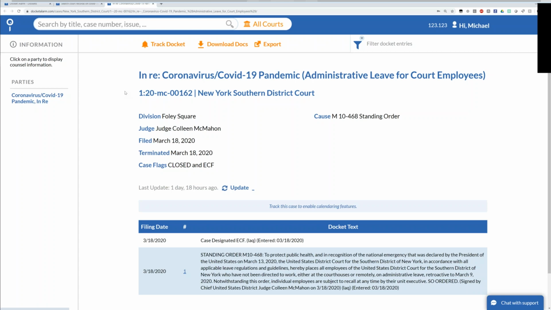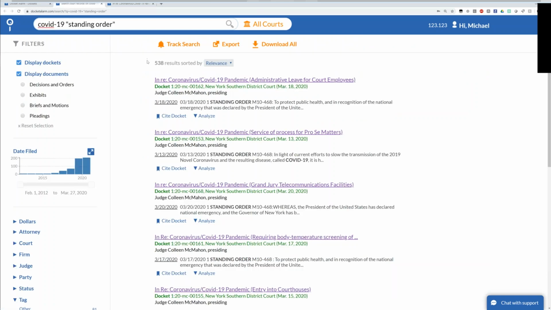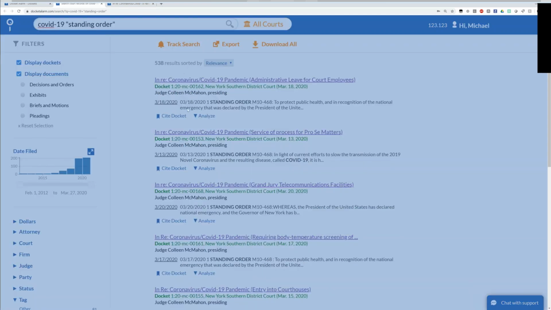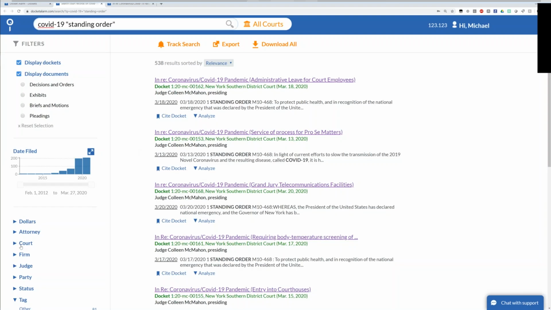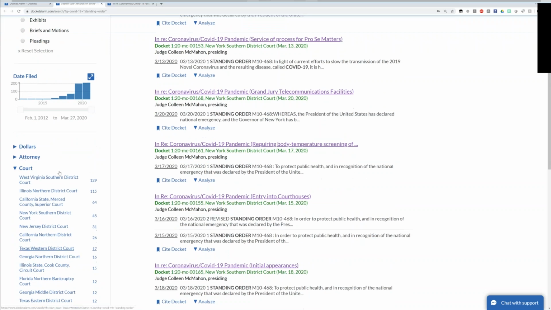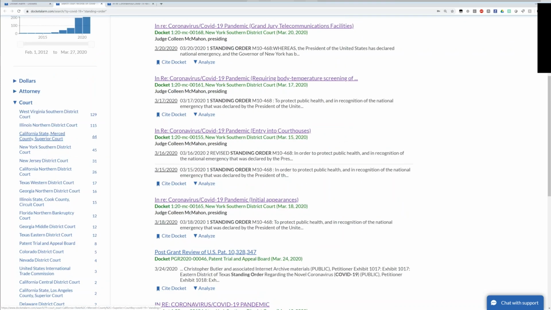But one of the beauties of DocAlarm, when they are fashioned as dockets, which is often the case, is that you can just do a simple search like this and get these results. You can also track the search so that you can be notified of all of the new standing orders that come up. And it's a very nice tool to be able to stay on top of things. You can see some of the courts that we have. Look, 129 from West Virginia, Illinois. There are also state courts in here. What I just did over there is on the left-hand side, I expanded the court filter. So you can really find just the standing orders related to those.